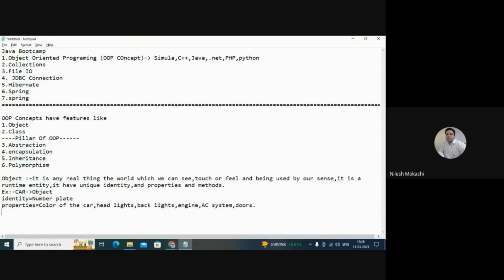Okay. Now, what are the methods? Methods are start, stop, brake, accelerate, reverse, horn. These are the methods of my object called car. I hope you are understanding what an object is.